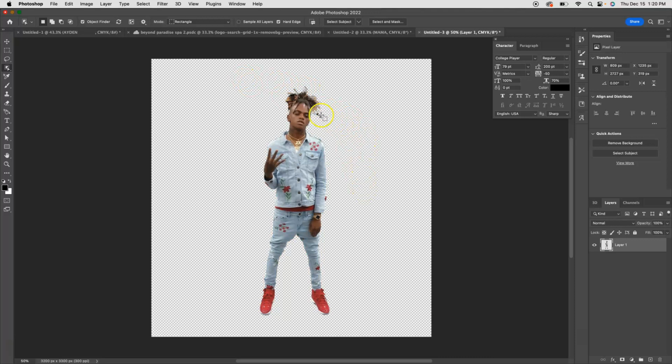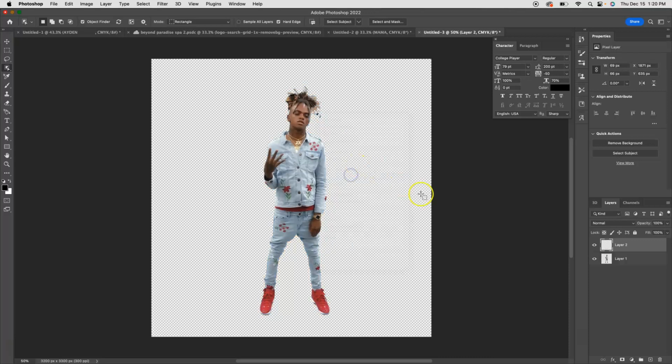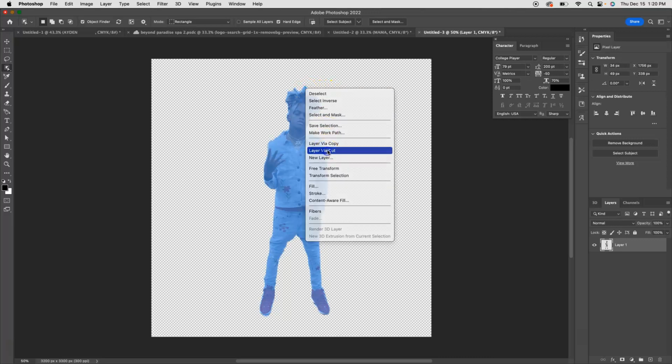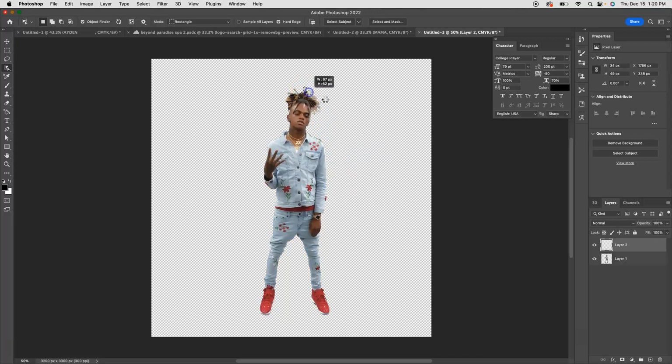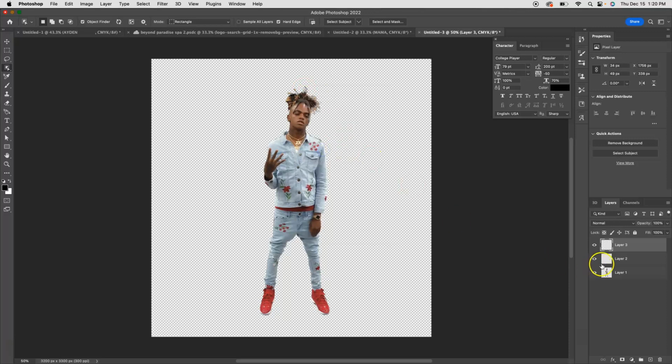You just play around with it, like the pieces that you don't need anymore. Like that little piece. Layer via cut, and it's gone. It's a little bit more at the top that you could get rid of, like right there. Not trying to get that little piece. Layer via cut, delete, delete.